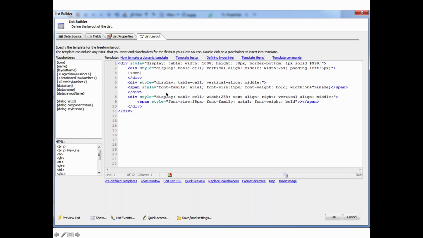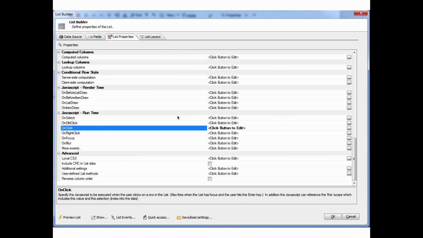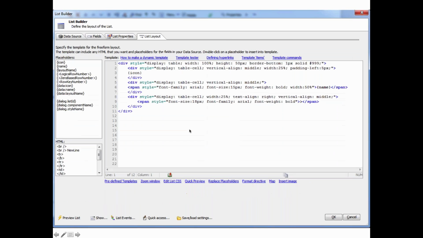This is just some HTML. You'll see here's the icon right there, over here where my mouse pointer is. Here's the name. And what you don't see is the layout name field, the one that takes you to a particular layout, because I'll show you where we do that, and that's over here on the on-click button.